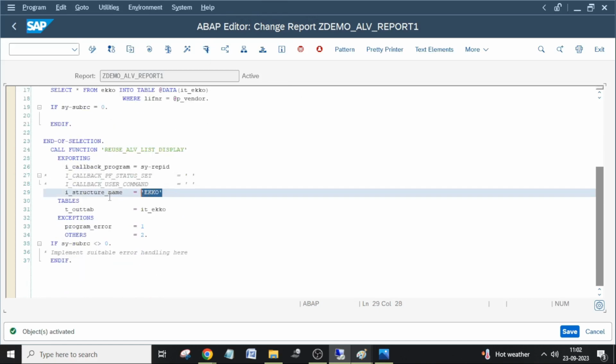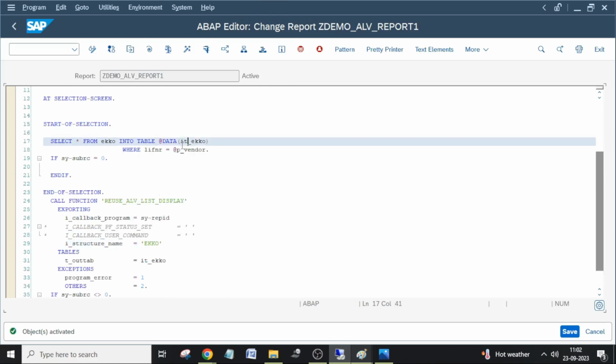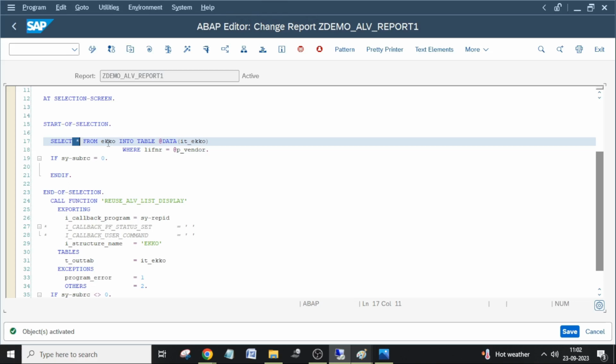Structure name, when you can pass the structure name, when you have a data dictionary reference for this IT EKKO, we have a reference table, right? EKKO. Since we are selecting all the fields, EKKO table structure and this internal table structure both are same. In case we are selecting limited fields, only required fields, at that time EKKO table structure and this internal table is not going to be same, right? So EKKO contains some 100 fields, but in this internal table we are going to have only 10 fields. Then both are different. Then we cannot use structure name.